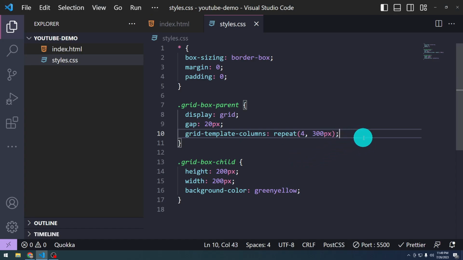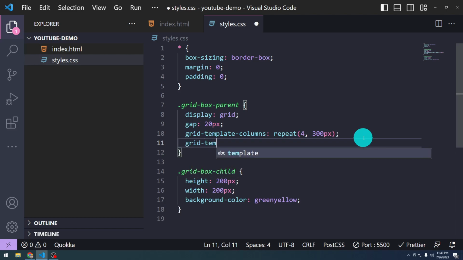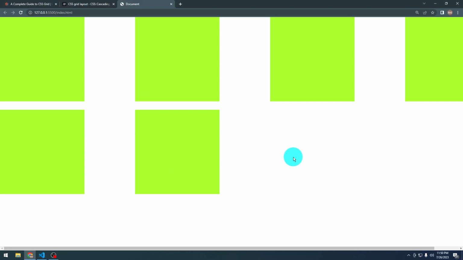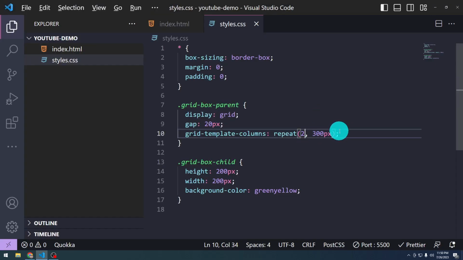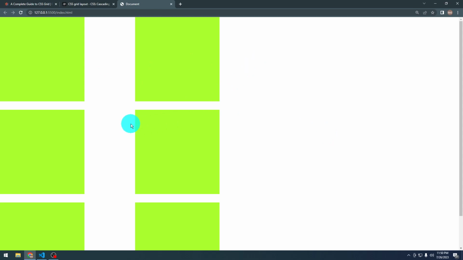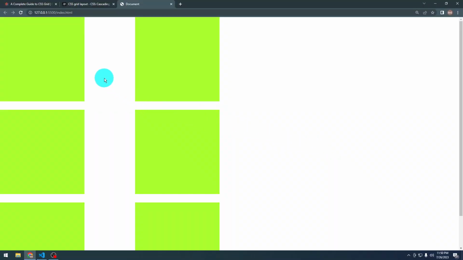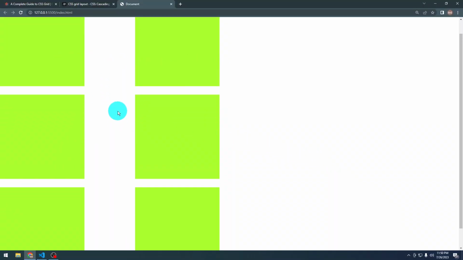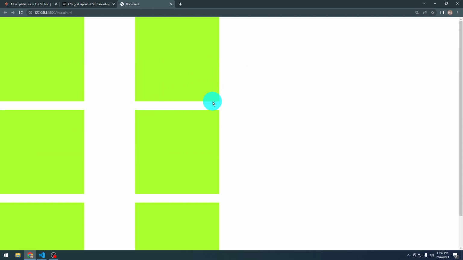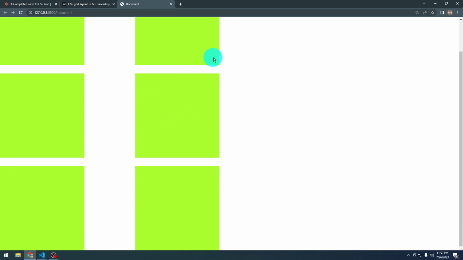Same goes for grid template rows. Before that, we need to see one more thing here. Let's go and use 2. We haven't said this is for columns, right? So we are saying we need 2 columns of 300 pixels. We have 2 columns, but we haven't said how many rows we need. The grid is automatically figuring out that we have been told to go for 2 and we have gone for 2, but we have more content left. So let's make them shift to the next row automatically.